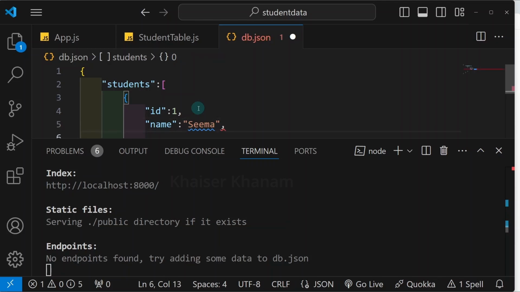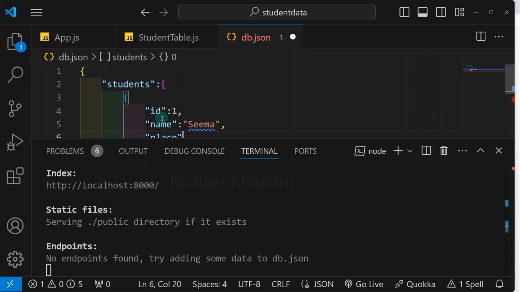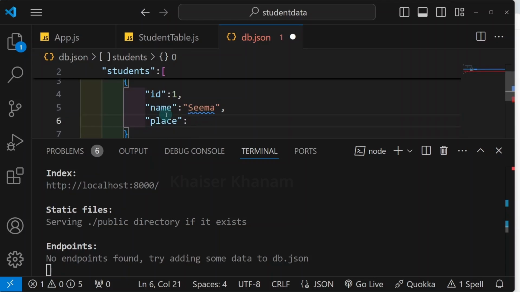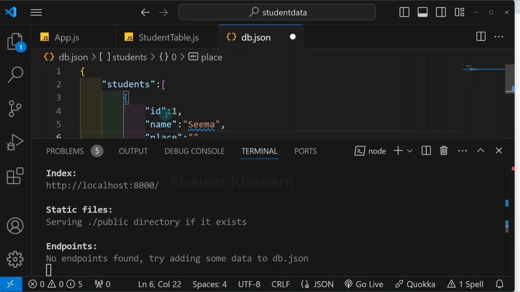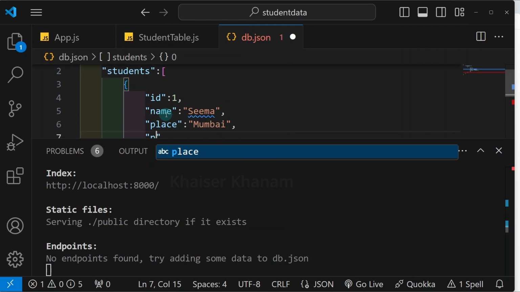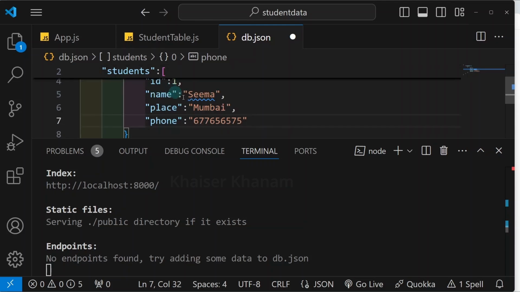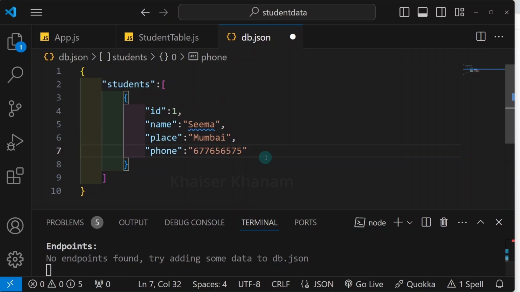Then I will come down. After giving a comma, you have to write something here. Then I am just going to give place. For place I will be giving Mumbai. I will come down, and finally I am just going to give phone. I will give some number. Okay, that's it. Simply what I have done, let me just minimize this.